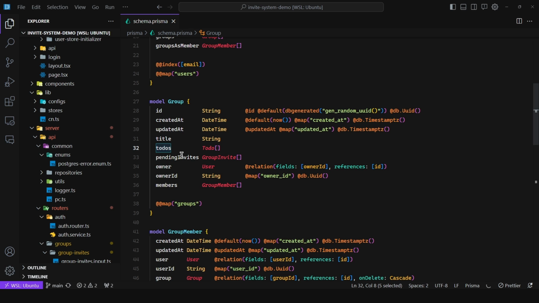We also have the pending invites. So this is where we store the invites in the group invite. So a group can have a lot of invites. Then we have the owner. So only one person can be the owner. That makes sense. And then we have the members. So a one-to-many. So a group can have a lot of group members.